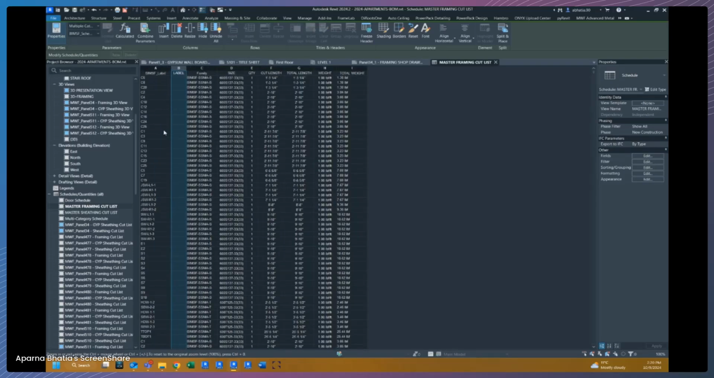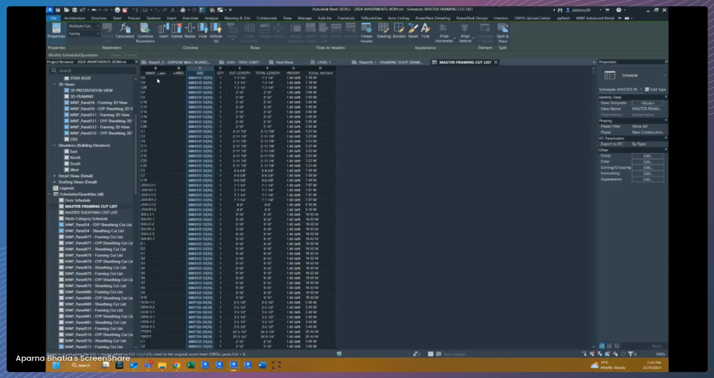Okay, and now you see like the schedule's a little larger. I probably don't need the family field or parameter here. I just needed it to omit the sheathing family, so I can hide it. I don't need that in the schedule. And now you'll notice we have our BIMSF label here.